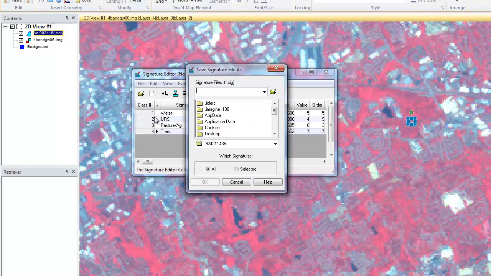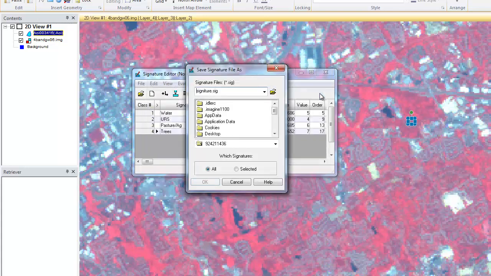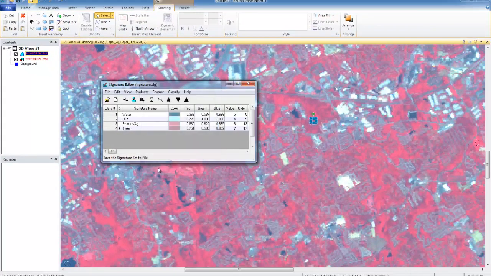And so what we're going to do here is go to File, and go to Save As. We have to save our signature set here. And so let's save this to a place where we can find it later on. Saving it right here should be good. And so we're just going to call this signature. And we're going to hit OK. And I noticed that I misspelled it. There we go. And then we'll do OK.